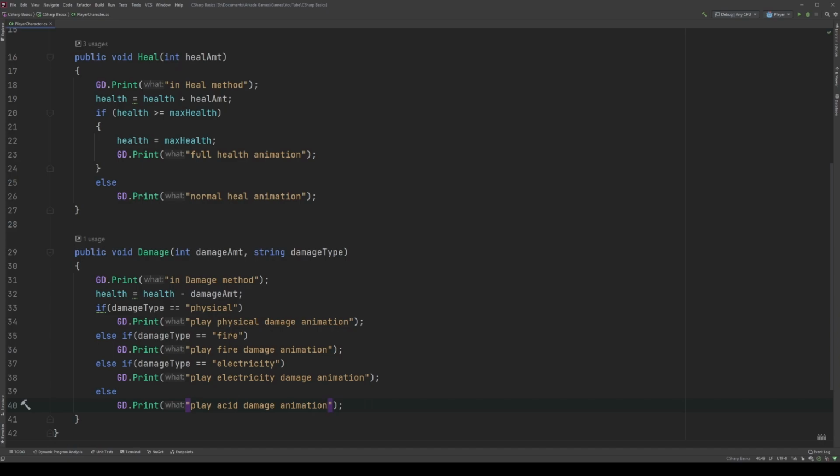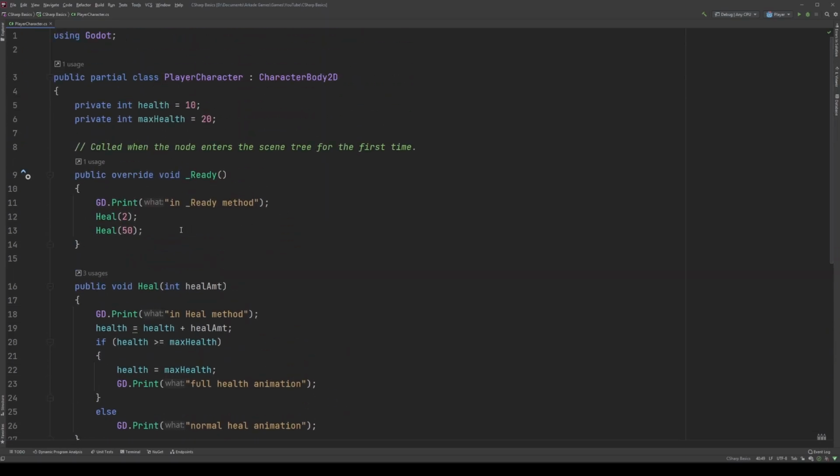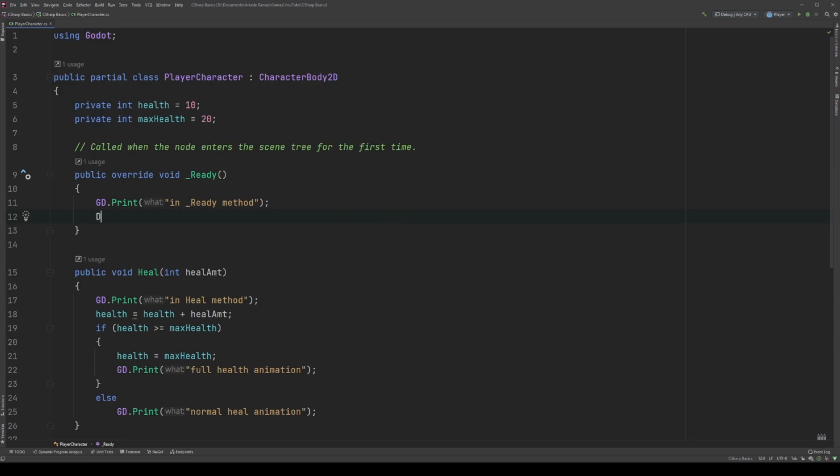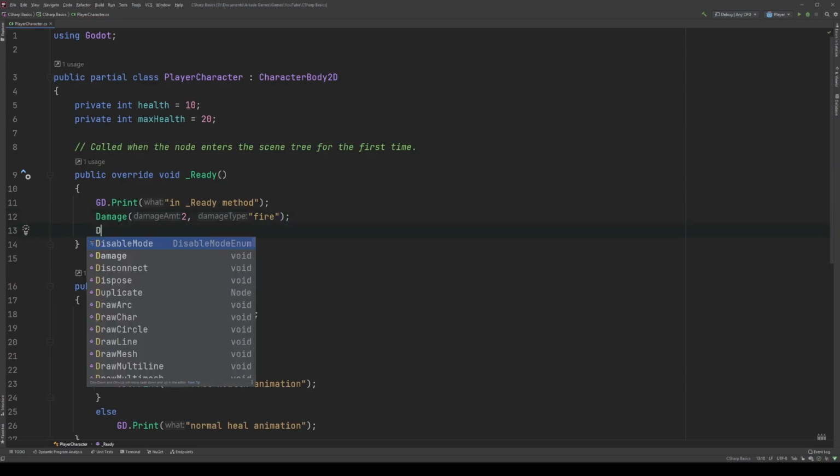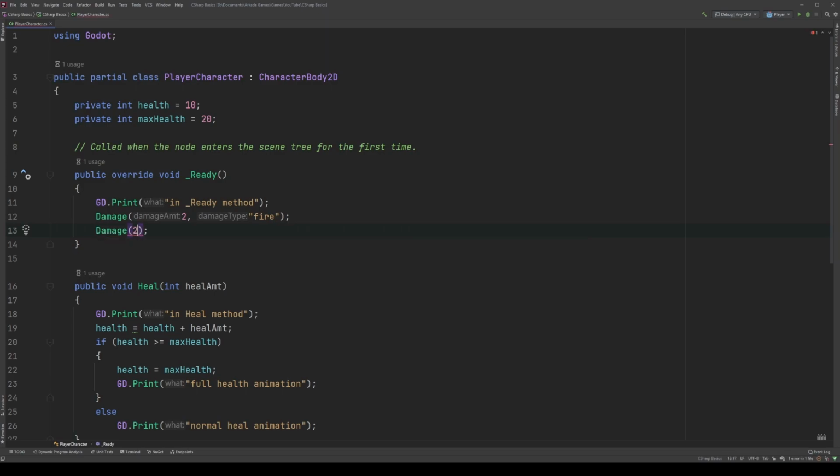Finally, we need to test. Let's clear out the ready method and start damaging our player. So first we'll do damage, and we'll do 2 damage to him here. And we're going to do fire. Then we're going to do damage, just another 2 for here. And we're going to print acid. So if you remember, fire is our first else if statement, and acid is under the else statement. Save your script, return to Godot, and run the scene to test.